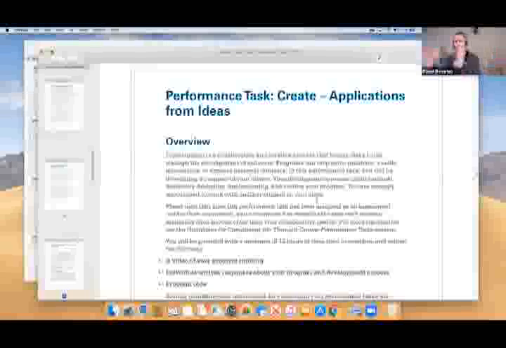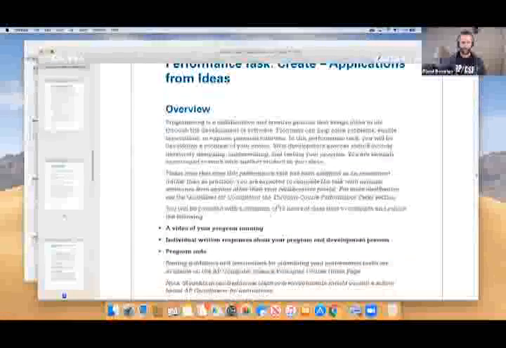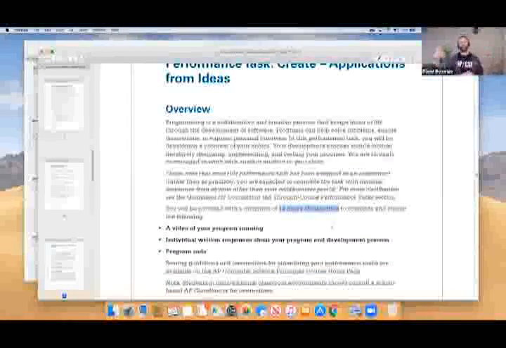So now this is the explore performance task. We've got to keep going down to page 11 of this document in order to get to the create performance task. So the create performance task. We want to remember that programming is a collaborative and creative process.